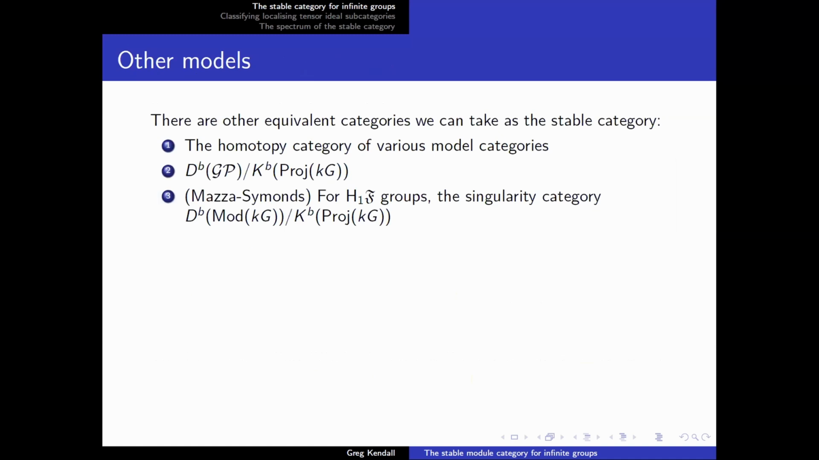Is it true that the property is preserved when you tensor with another module? Sorry, what? You take one module with this property and you tensor it with some other module. Is it tensoring with another module? No, not in general. No. If it's free over K, it will be. Okay.